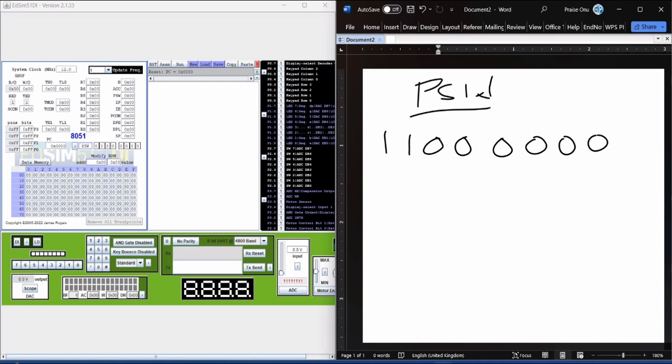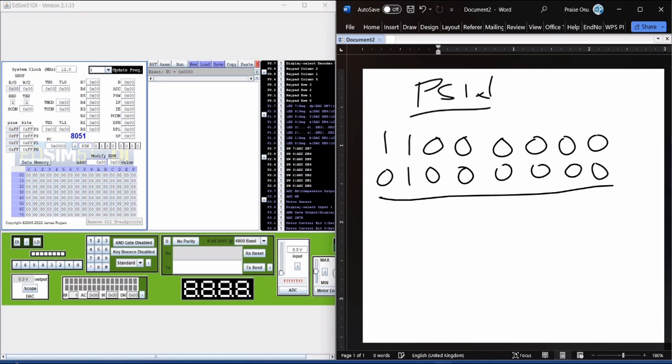1 1 0 0 0 0 0 0, and 0 1 0 0 0 0 0 0. So I think this should be C0H, and this is 40H. Yeah, so now we want to perform the add operation.